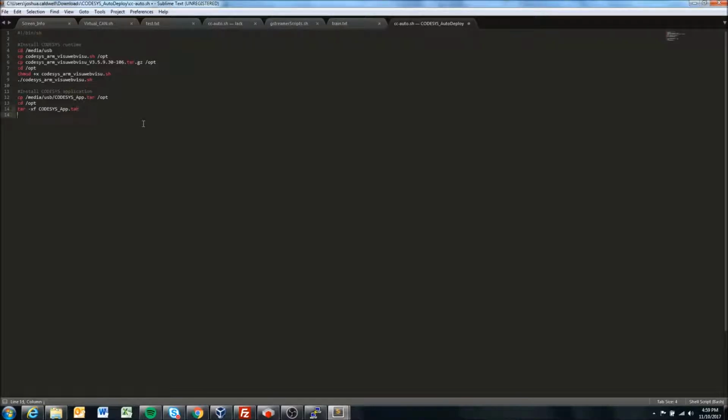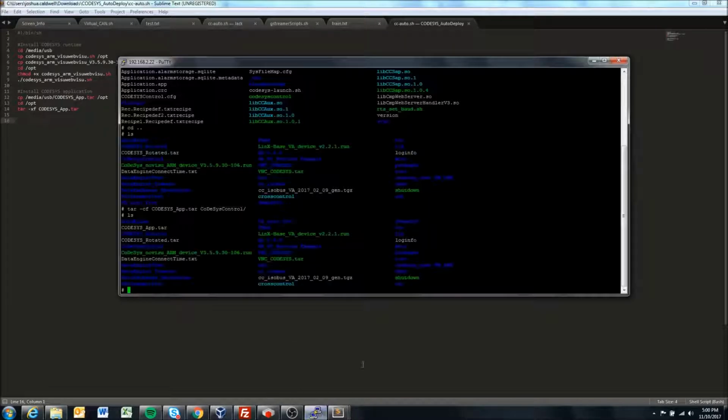So that is pretty much it. This script, when we save it, should now work to install the runtime and our whole CODESYS application on any new display. But there might be a little bit more you want to do. So what are some other things that we normally do with CODESYS?